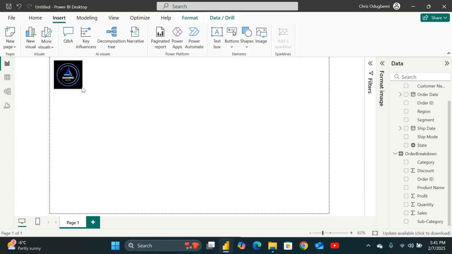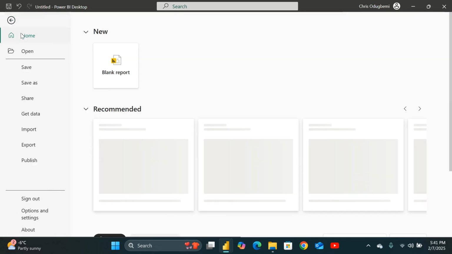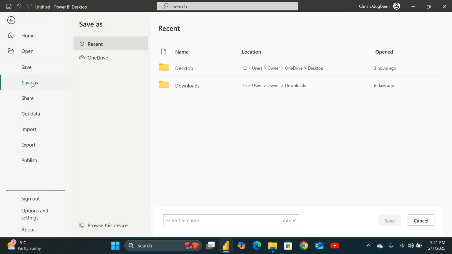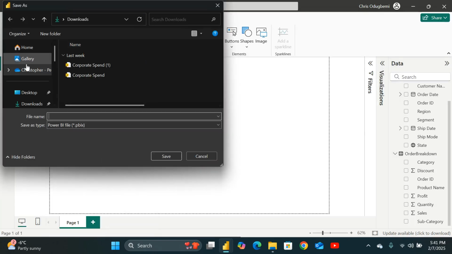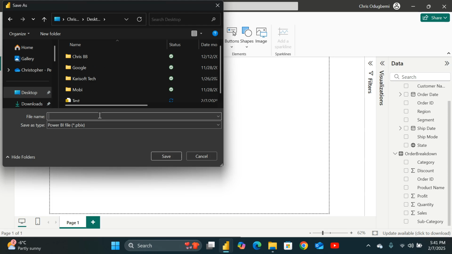What is good for us to do is to save this workbook. File, save as, browse in this device. I probably just want to put it on my desktop, and then I'll say practice, and I say save.